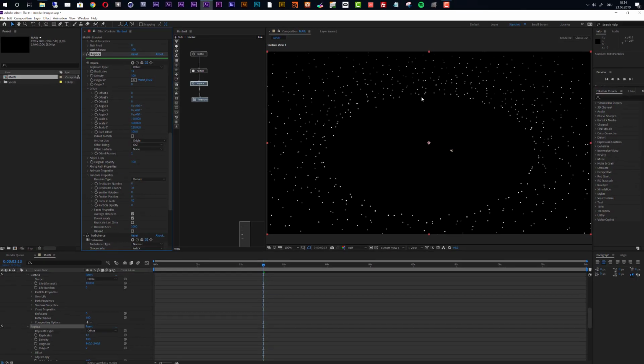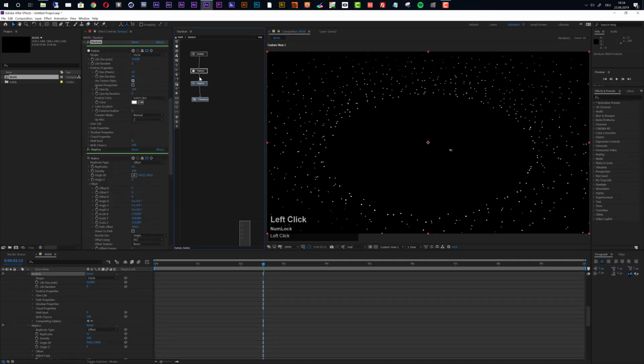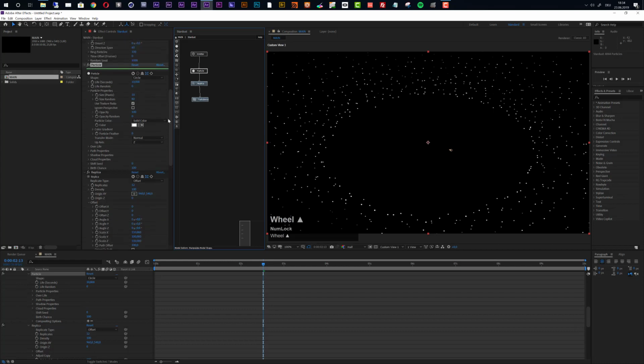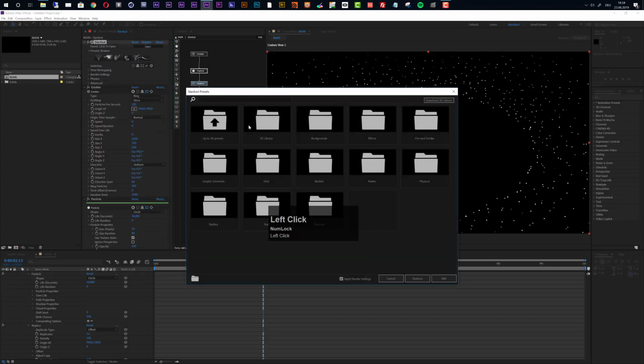Okay, until now we only have flat circular 2D particles, so we have no 3D objects in here yet. But it's time to change that and to replace our particles with 3D models. And therefore I will use assets from the 3D library. So let's open up our preset browser and let's enter the 3D library.